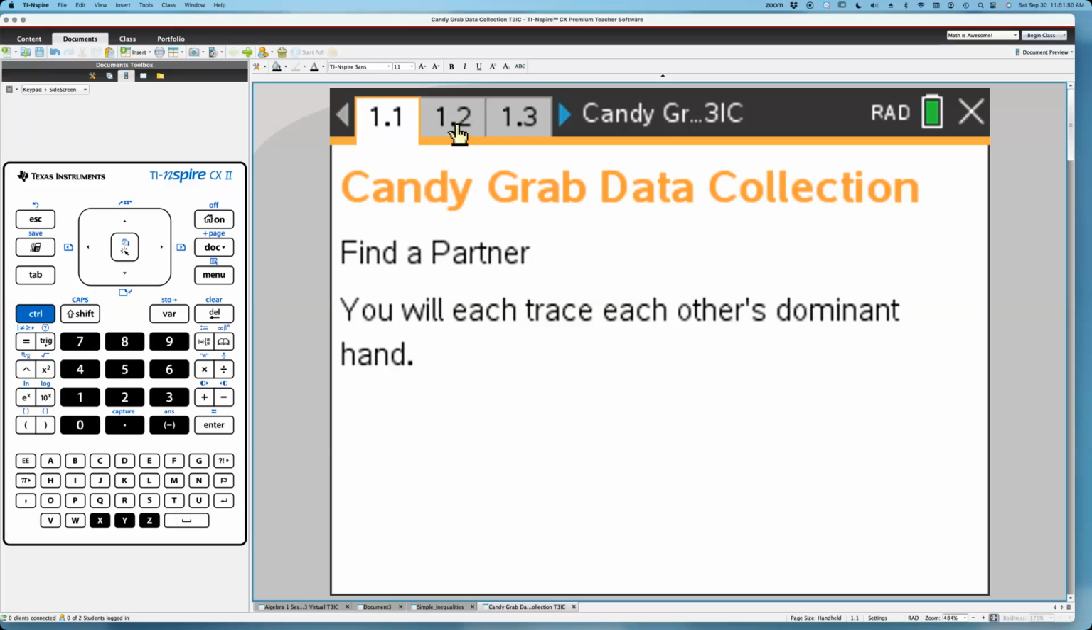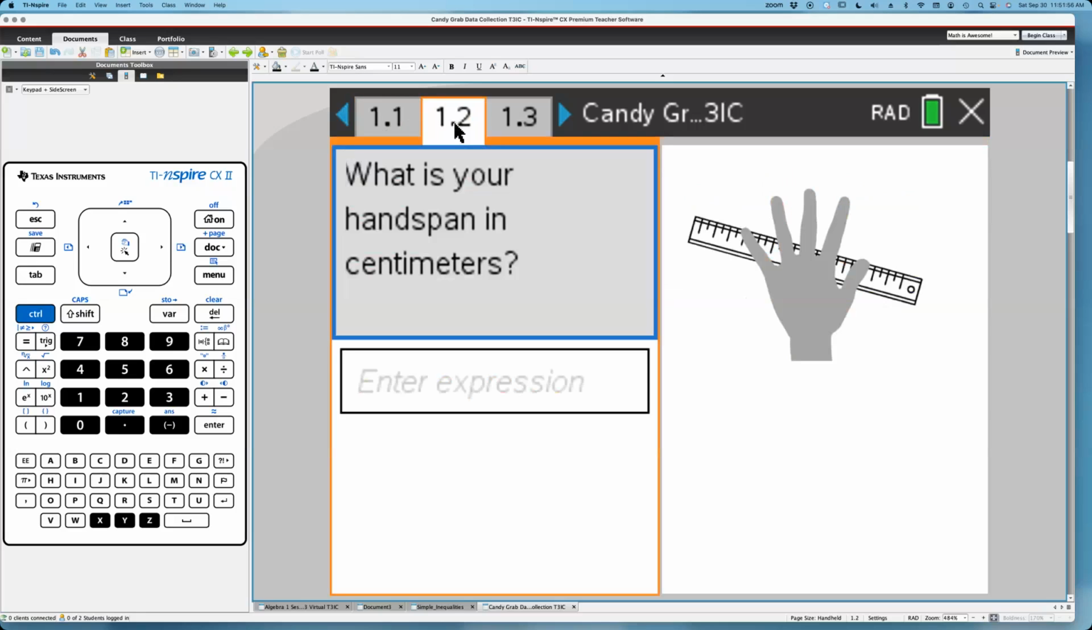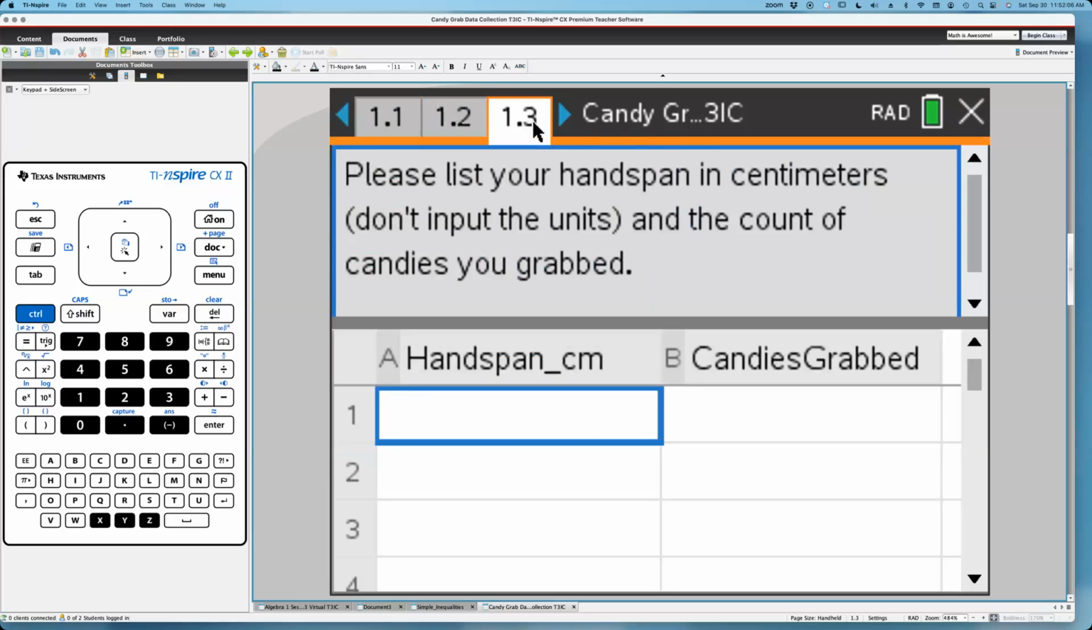But if that was my main goal and it fit in the timing correctly, I would have just done this as a class period. And the question is, what is your hand span in centimeters? So students had to measure in centimeters to the nearest millimeter. And that was part of the instruction with measurement.